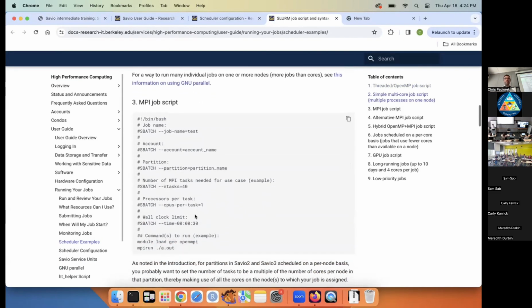And here's an example of using MPI where you want to use n tasks. And so here I'm specifying that I want to run 40 MPI tasks. And by default, when I use mpirun down here, it knows based on what was set by Slurm that it's supposed to use 40 different MPI tasks or ranks.